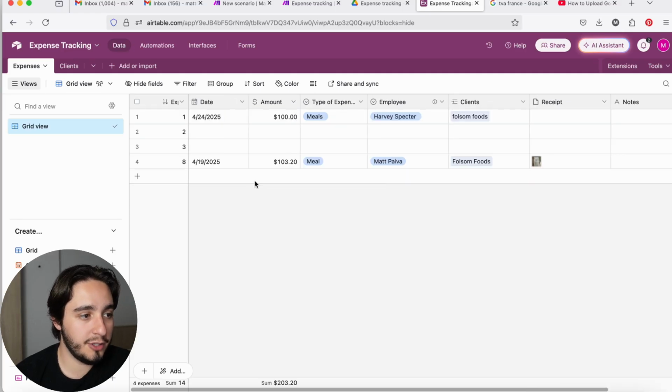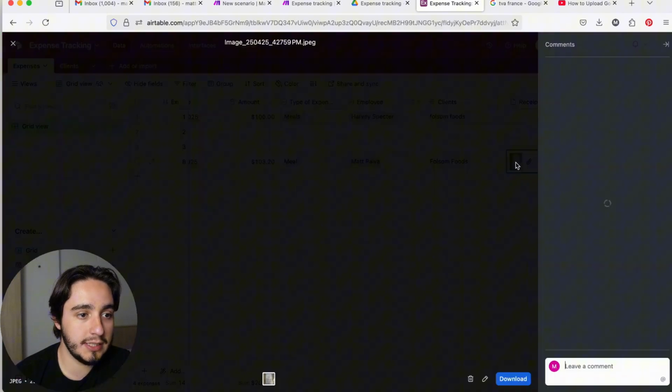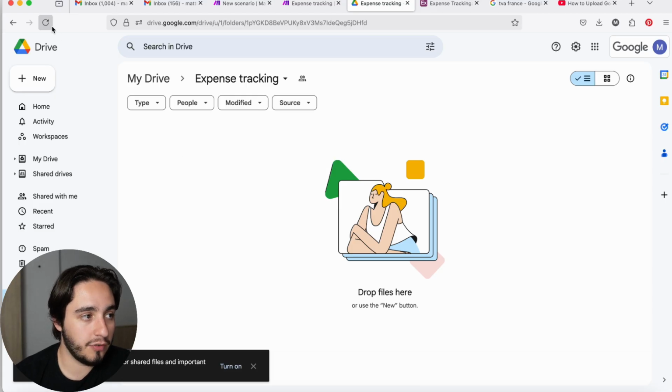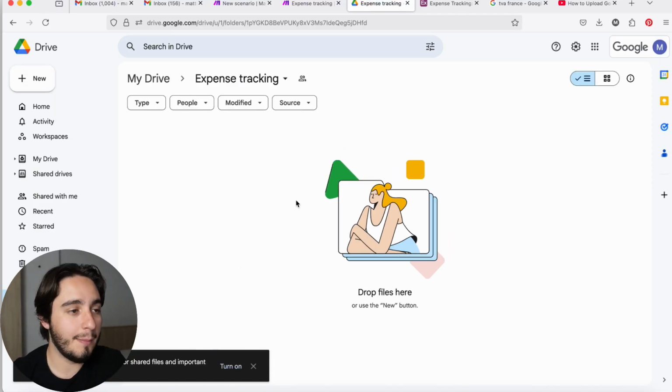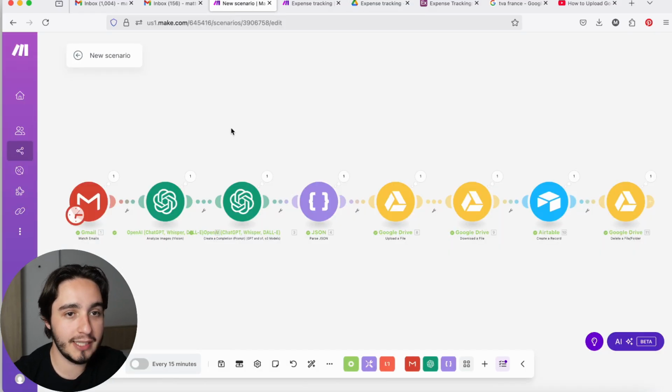And there we go, we have our entry over here. The correct date, April 19th, 2025, correct amount, meal, my name, Folsom Foods, and the receipt attached over here. As a quick disclaimer, we're going to go back to this folder over here and load it again. We'll see that there's nothing in here, meaning that your receipts are not going to be shared with everyone and you don't have to worry about it. And our automation ran successfully.